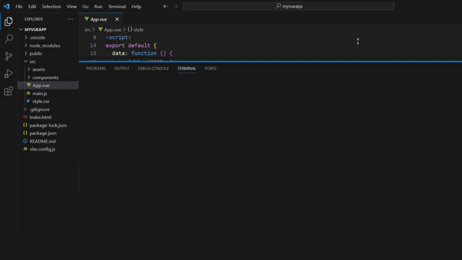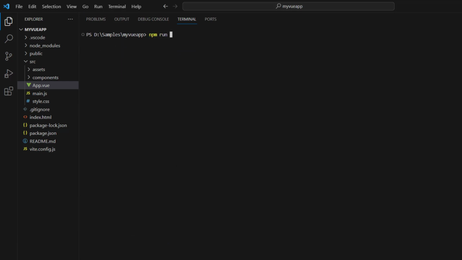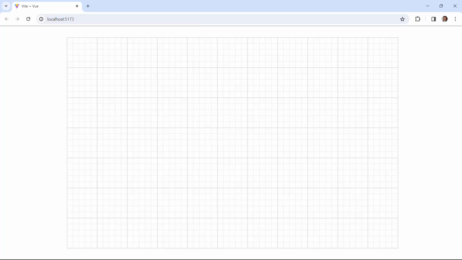Now I will run this example using the command npm run dev. The diagram canvas renders with the defined height and width. Next, I will show you how to add the symbol palette.